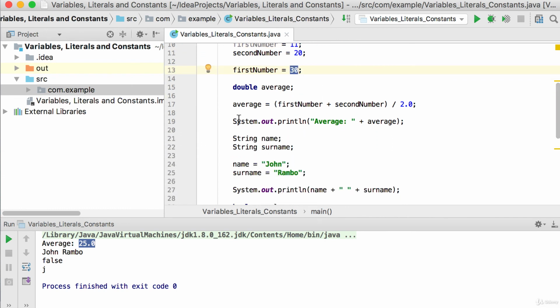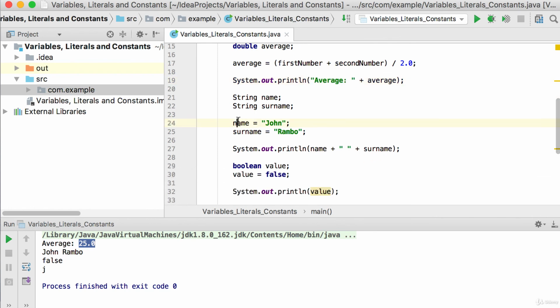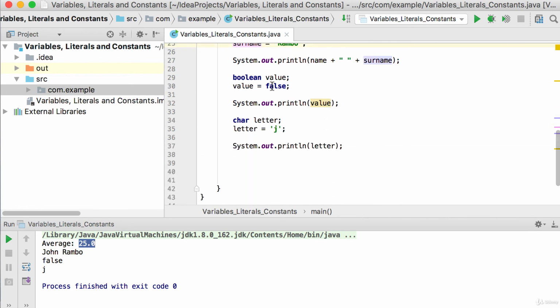You'll also see that even in the system out print line, this text that I have there as raw text will basically be my literal. The same for my name variable. That is the literal, this is the variable. For my Booleans, false is the literal there, and value will be the variable. The same for my letter or my character here. That is my literal, this is my variable.